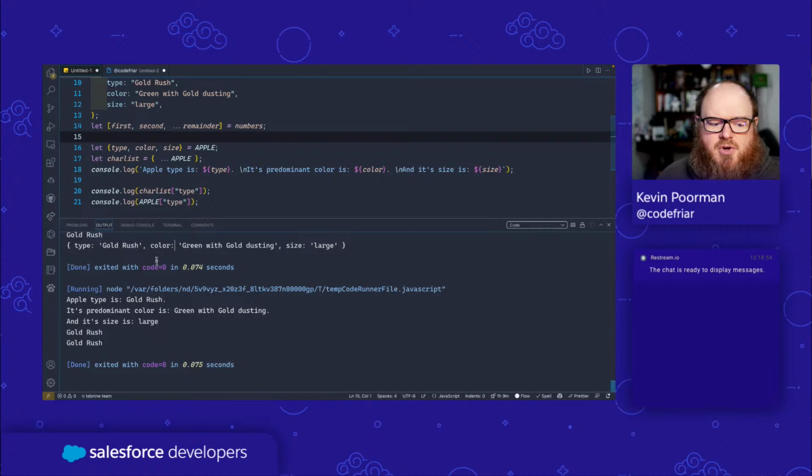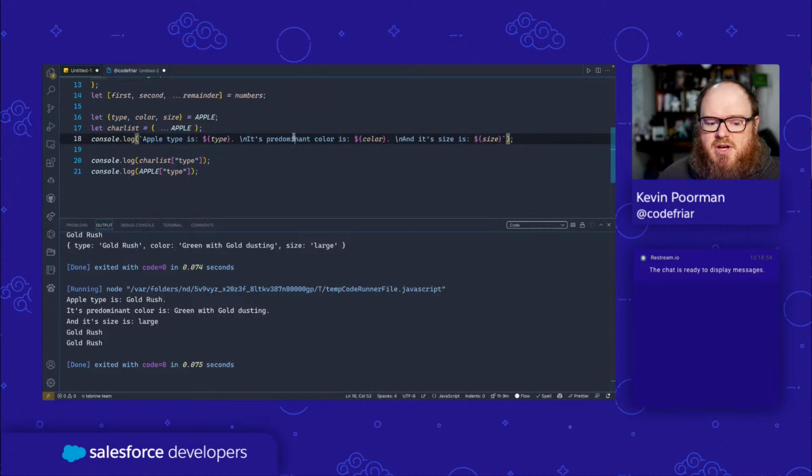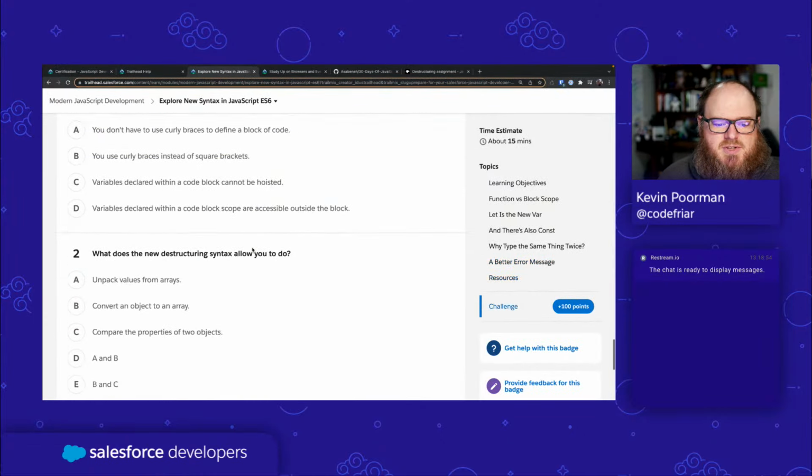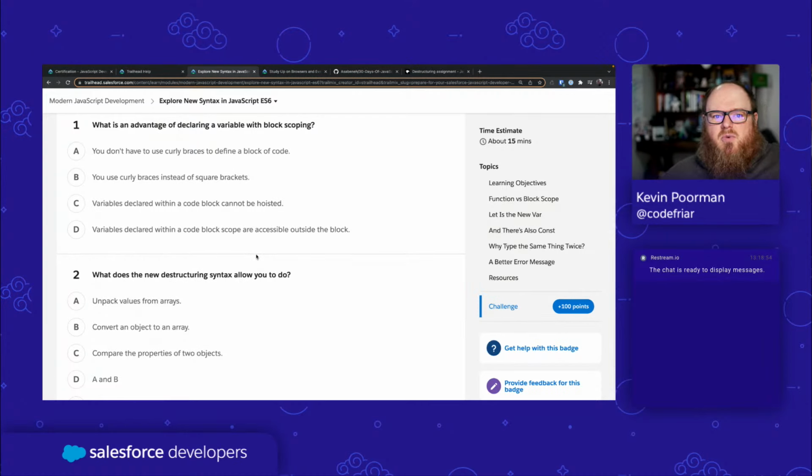Yeah. Okay, so we've done destructuring, we've done the string interpolation. What else we got here? We've done the better image messages. Let's see if we can pass this quiz now. What is the advantage of declaring a variable with block scoping?